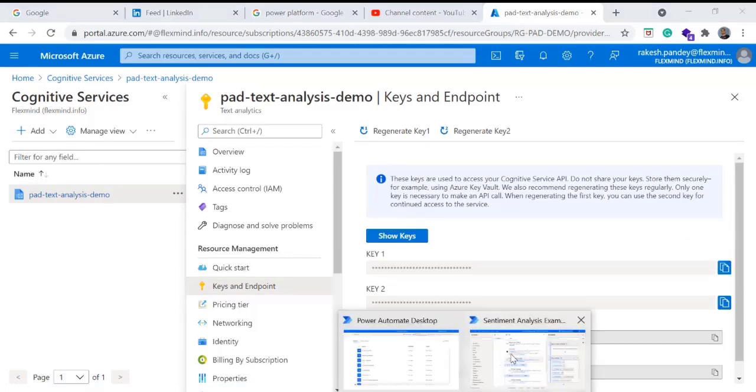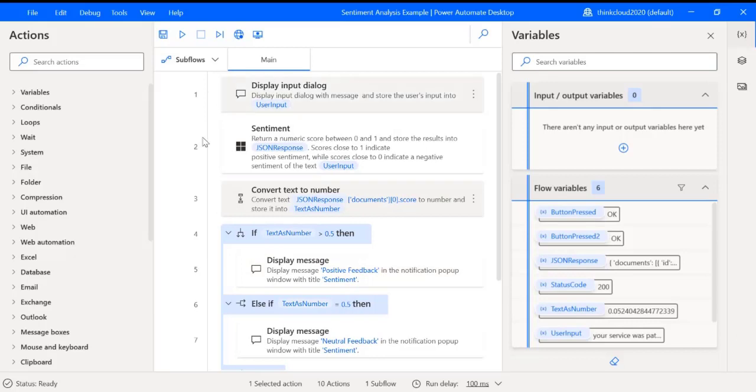In order to demonstrate this whole thing, I have already created a flow called sentiment analysis example. I will go through each step one by one and tell you how we can do that. To do the sentiment analysis, I have just taken the display input dialog. Basically this will be used to key in the sentence which needs to be analyzed using the sentiment analysis.